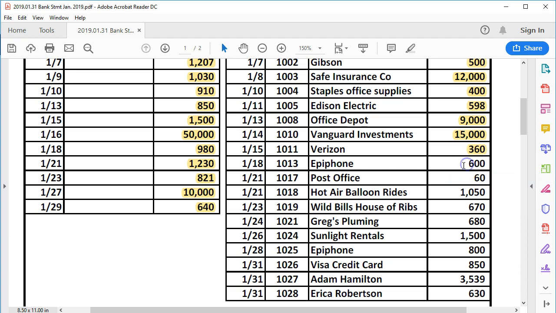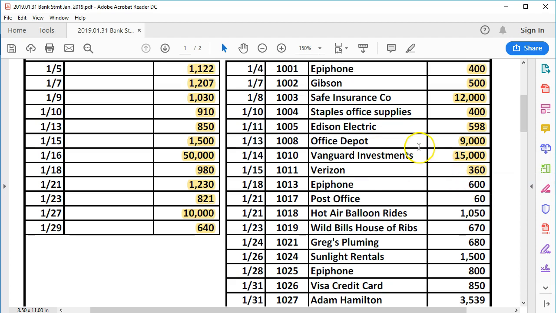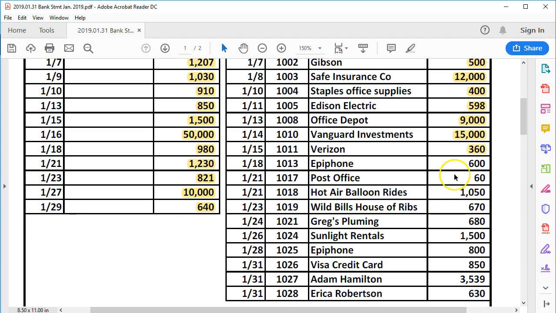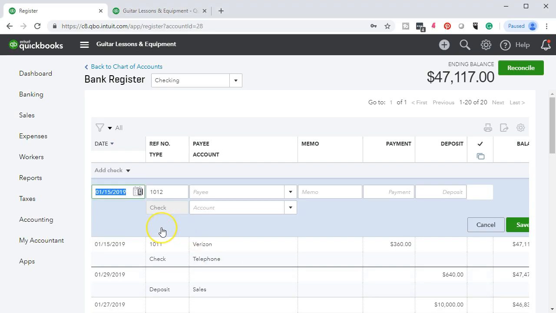It'll be great. And then we have Epiphone. So that we saw that before up top, and we didn't know exactly where it went. But it should populate at least the vendor. We have the vendor in place, so that's good. So it happened on the 18th, and we're going to say this is check number 1013. Notice the check numbers are not necessarily in order because we're not in order of writing the checks. These are when they cleared, so they may not clear in order, and that's okay.